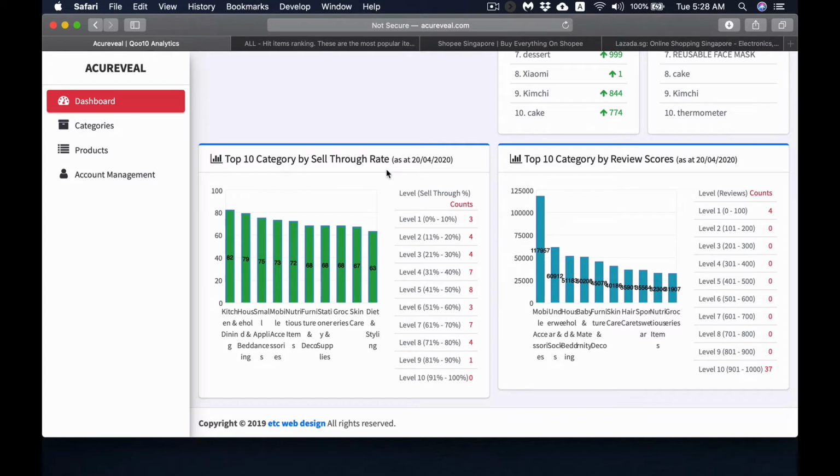Sell-through rate is, for example, over a period of time, there'll be a total number of sellers selling a particular product. And you want to know how many sellers actually got sales and how many sellers did not get sales. The percentage that got sales is called the sell-through rate. And of course, typically the higher the sell-through rate, the better it is. So based on sell-through rate, you will already be able to see which categories are most popular.